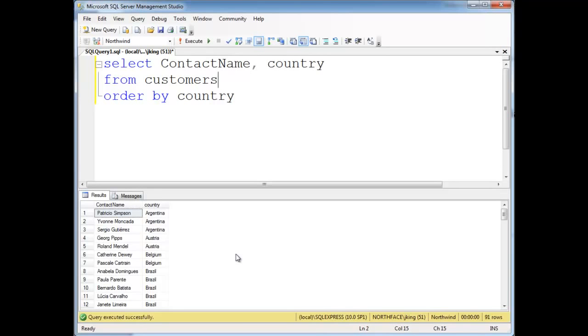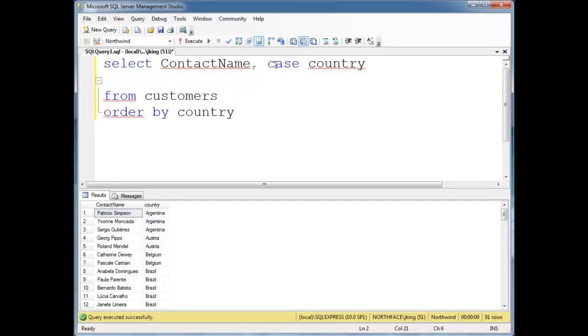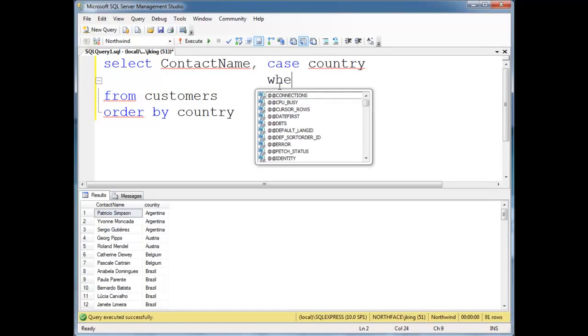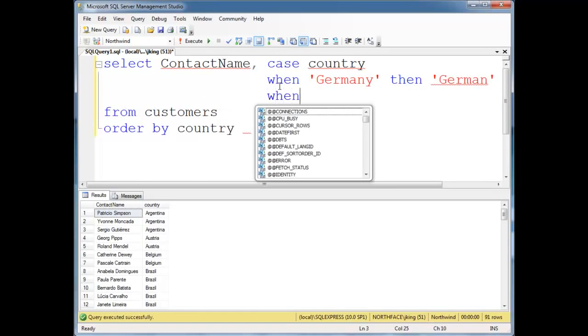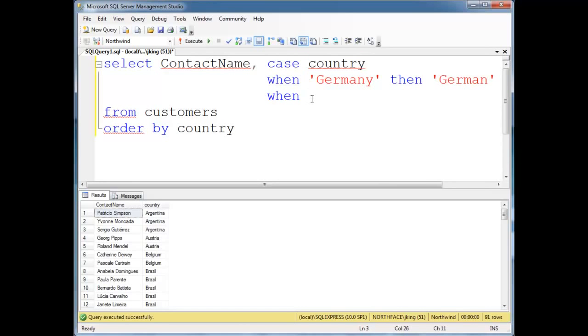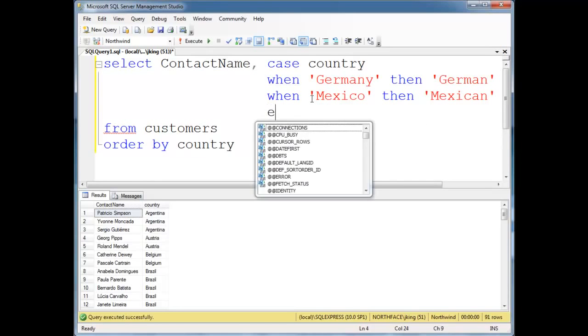One way we could do that is by using a case statement. So I can say case country. These case statements are kind of bulky, but just bear with me for a minute. When the country is equal to Germany, then let's just say German. When the country, again, we're casing on country here, is equal to Mexico, then Mexican. Okay, and then I also have to put an end here.